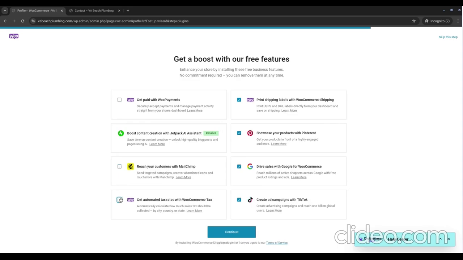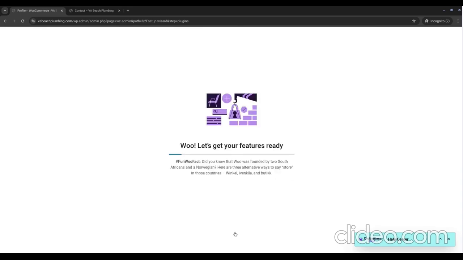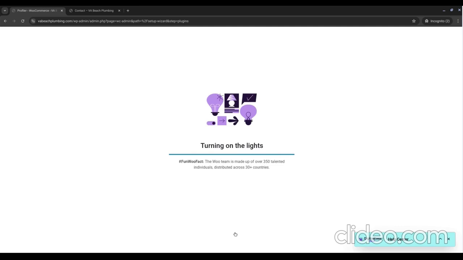When it comes to pre-installing these other features, I typically will uncheck them all. We can add them later as we desire, but I will choose Woo Payments because that is a very convenient, straightforward, and simple way to add credit card payments to your website, unless you prefer to use PayPal or Stripe or Square or another vendor. Now it's building the shop in the background, similar to how AI built the website.